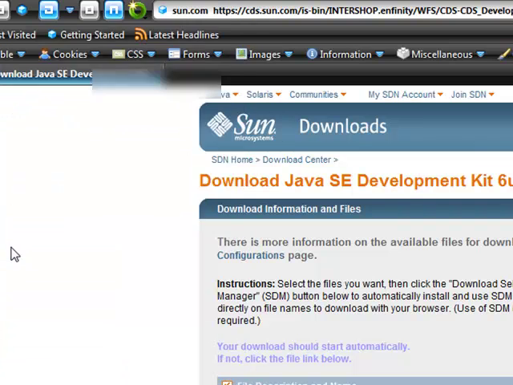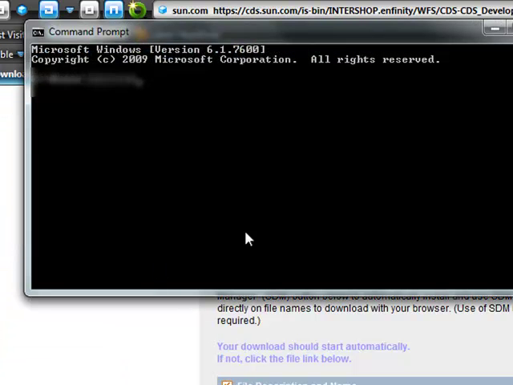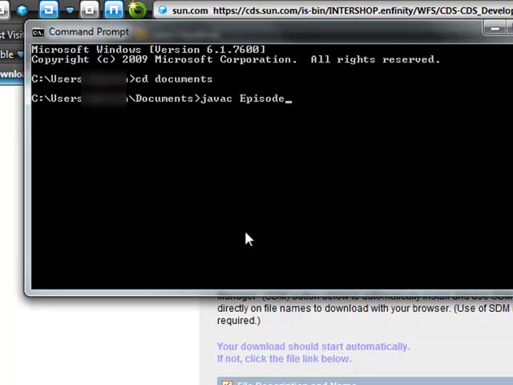And I actually have one pre-made that I will be posting the source code to and actually going over at the end of this, so stay tuned. So we need to change to where I have this installed, and it's in my documents. So in order to save or compile these, we need to type javac and then the name of the file we will be compiling. This one is just episode1.java.